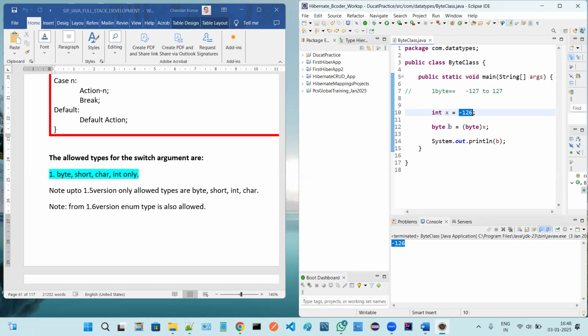Suppose it is not in the range of byte, will it accept? Suppose 1 liter and byte is 800 ml. Till 800, it will accept. But 200 ml more, will it accept? No. If you forcefully try, it will accept, but some garbage value will come. That's the reason we are getting garbage values. So while typecasting, just remember it.